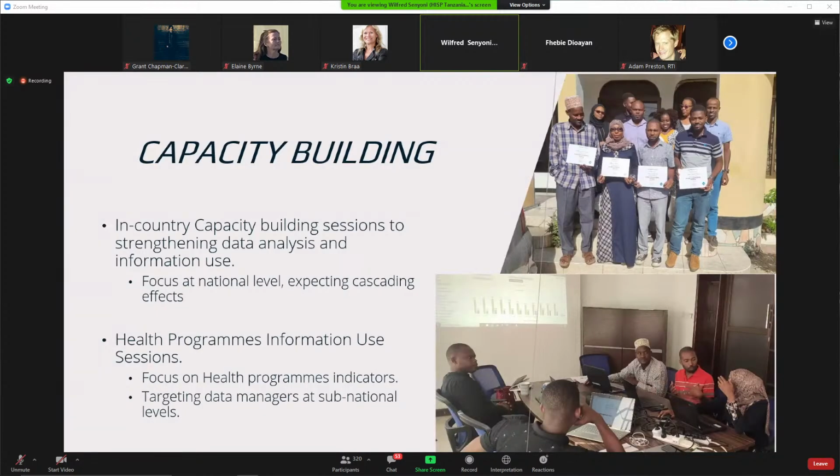So these are different interventions which we have thought of in terms of supporting information use. One is capacity building. We know that for data to be a routine part of decision making, people at all levels should have skills to analyze, interpret, synthesize, present, and use this information. So the team has been working on building capacity at the country level, at all levels, with different skills. You know, we have started at the national level.